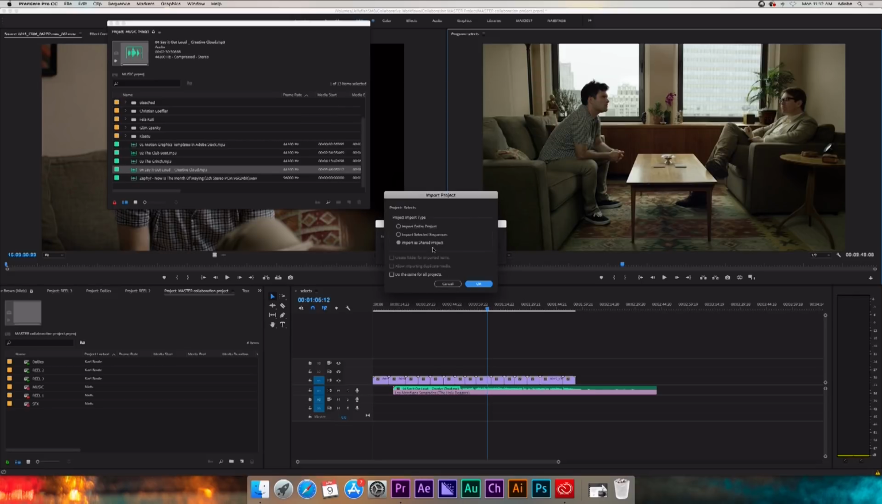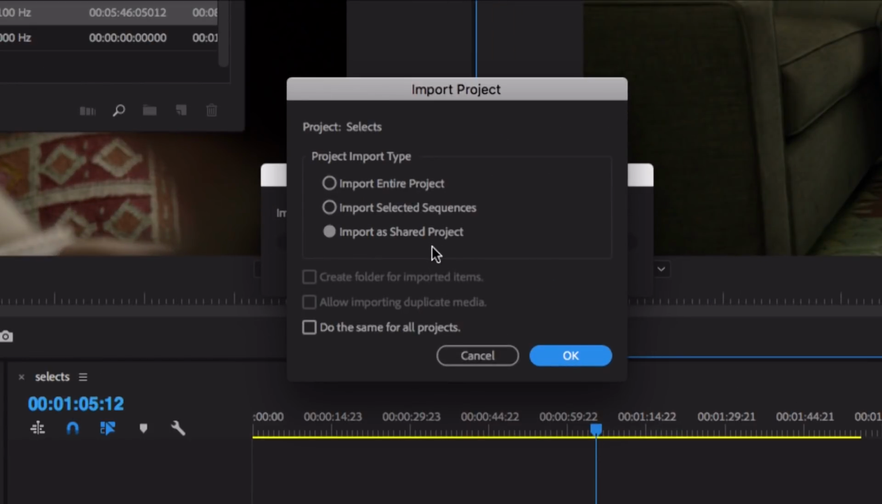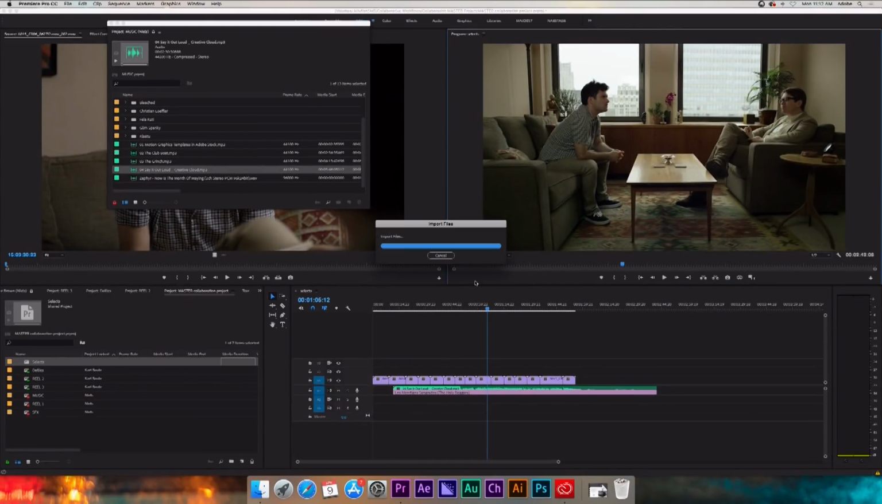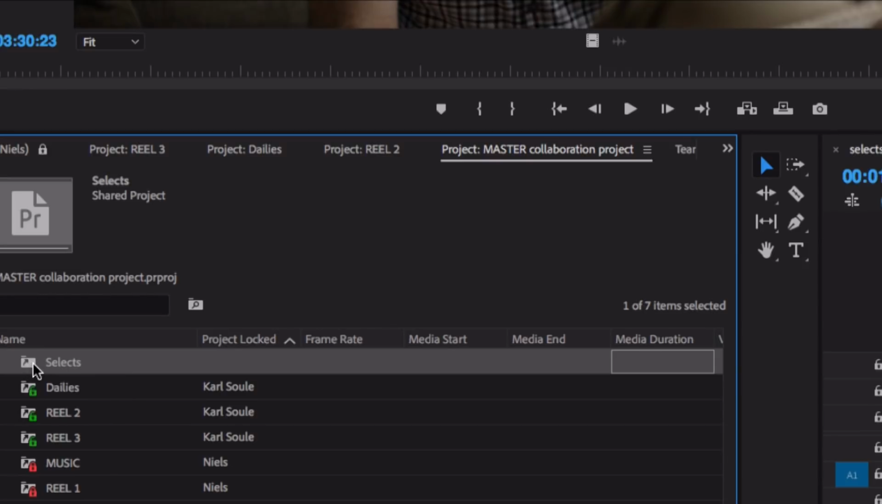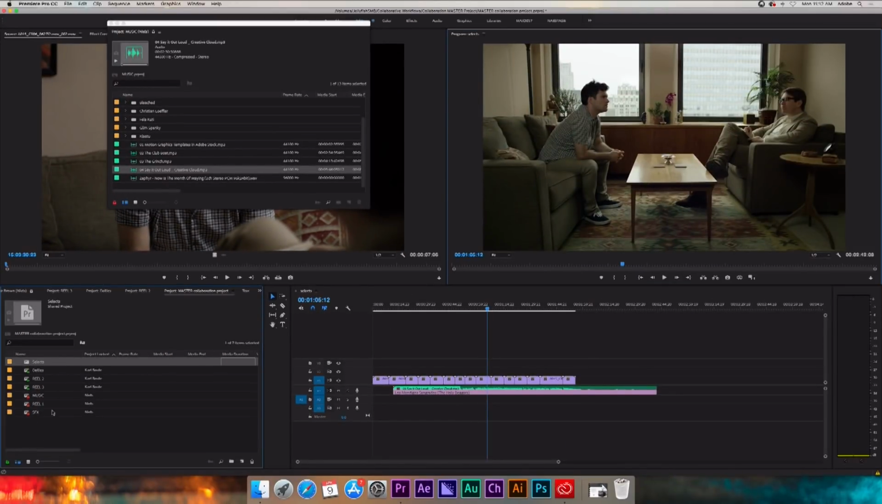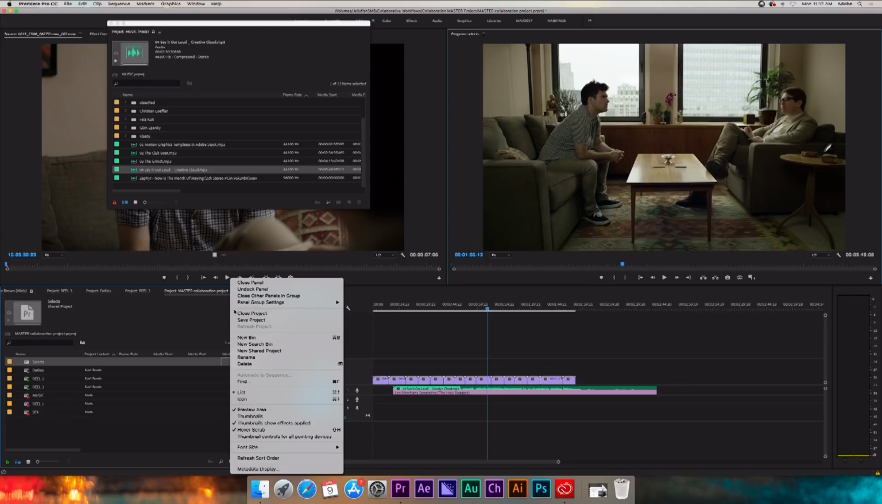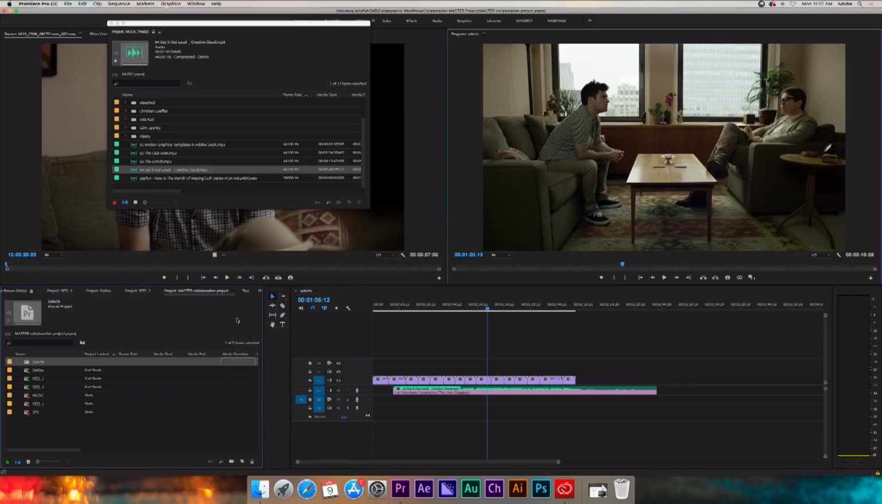And when I import a project into another project, I have the choice of importing the sequences and media or to just create that shortcut, import it as a shared project. So when I do that, I get the little shortcut icon inside of my project and I can continue working. Now at this point, if Niels wants to see that, all I have to do is save the master and Niels will be able to see that.